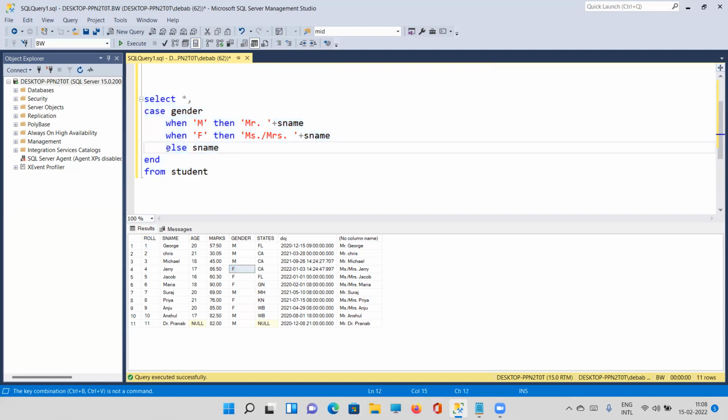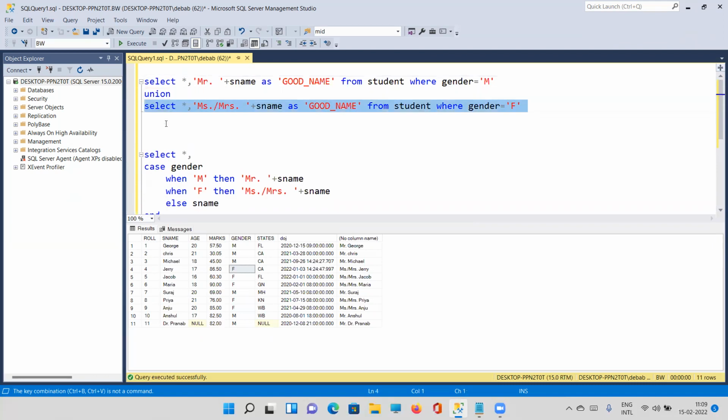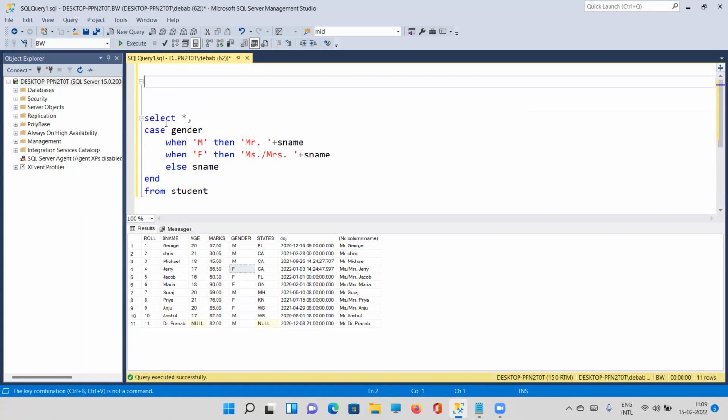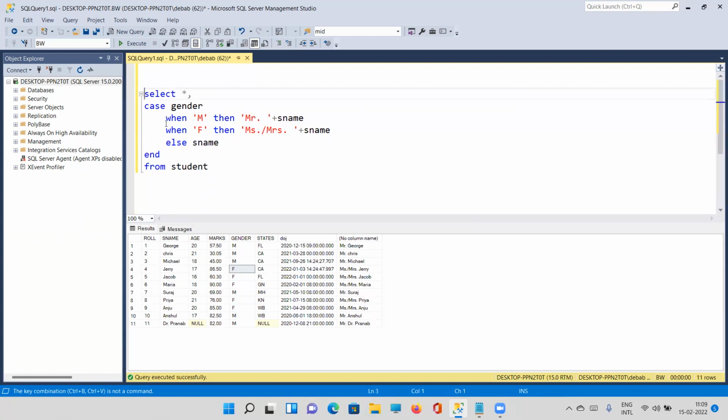And you have the advantage of this else: if you are missing something, then it will only show the name. It will not show Mr. or Miss or Mrs. anything. It will only show the name if any value exists apart from male and female. But in the union approach, there might be a chance that one column is repeated or one column is missing or something like that. So this approach is not preferred. So always go for this case approach.